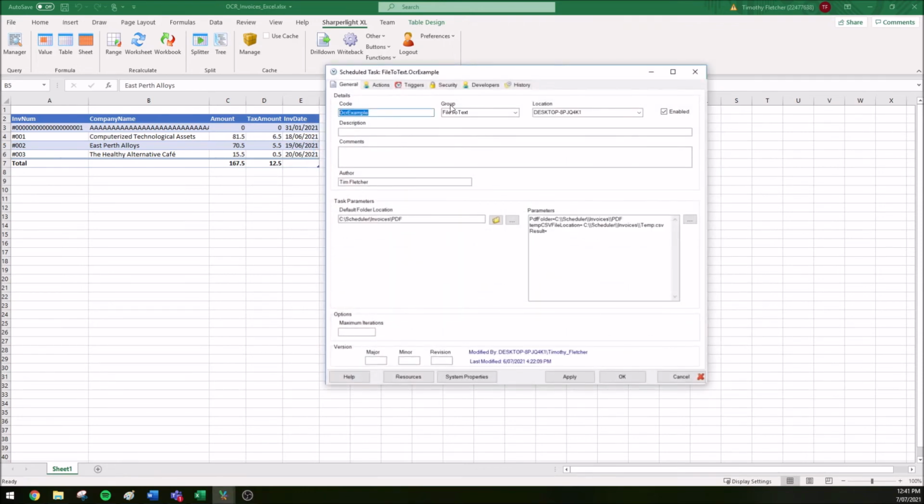Again, we're setting the code, the group, we're making sure it's enabled, we can set the description, we can set the comments, and we can set the version. Again, make sure that you write your name as the author, and that you set the default folder location to the folder with all of the invoices. We're again creating three parameters, one of them with the PDF folder, one of them for the temporary CSV file, and an empty one for the result of the OCR action.